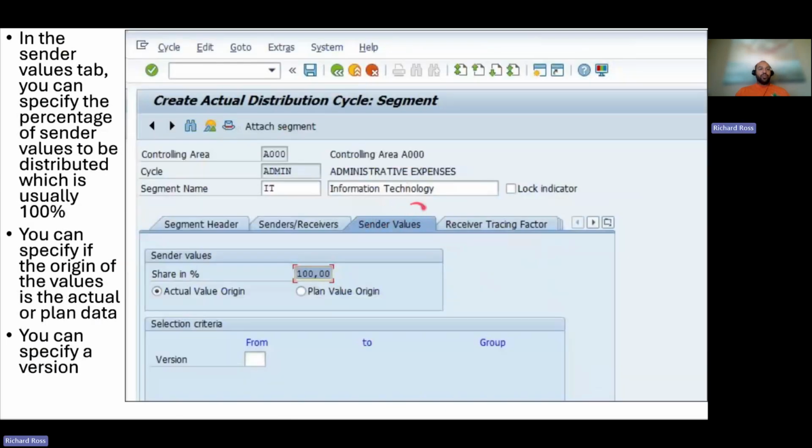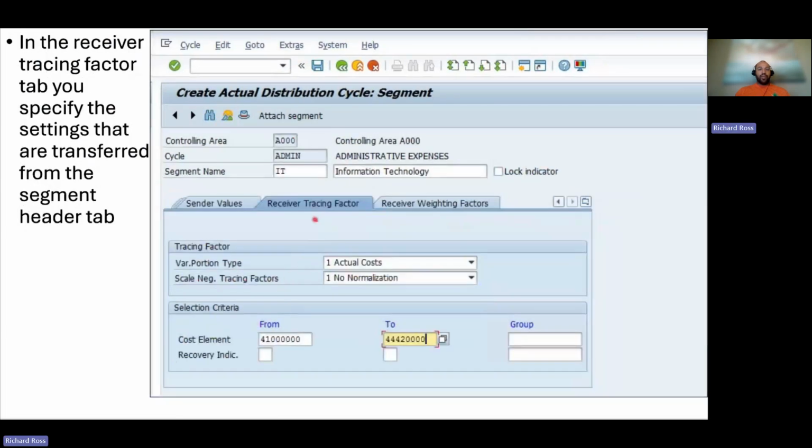In the Sender Values tab, you can specify the percentage of sender values to be distributed, which is usually 100%. You can specify if the origin of the values is actual or planned data. You can specify a version. In the Receiver Tracing Factor tab, you specify the settings that are transferred from the Segment Header tab.